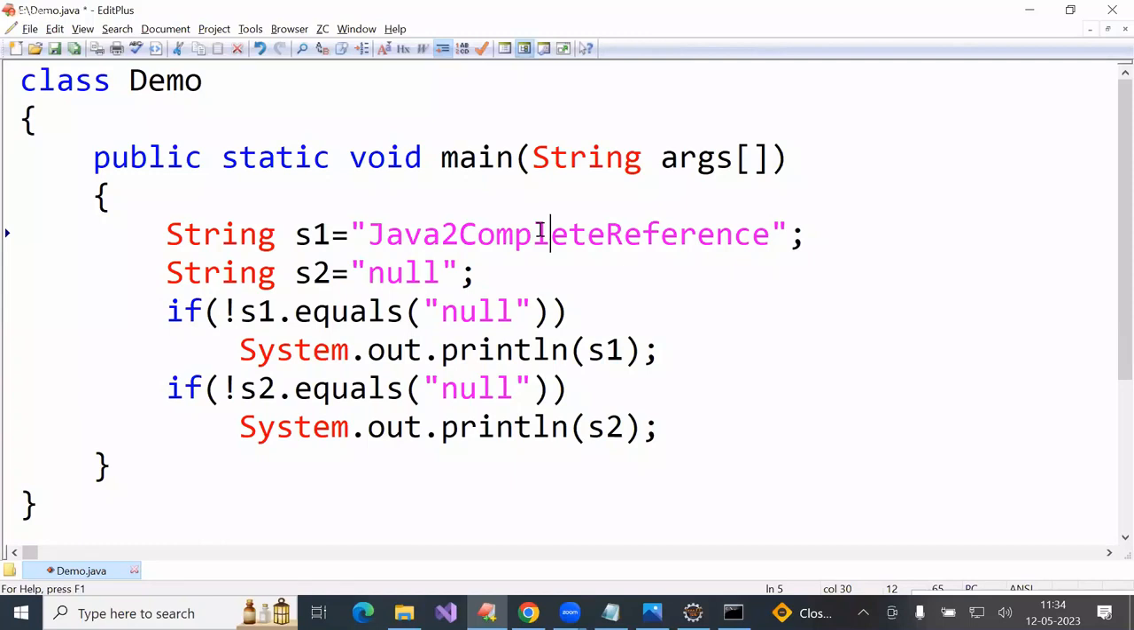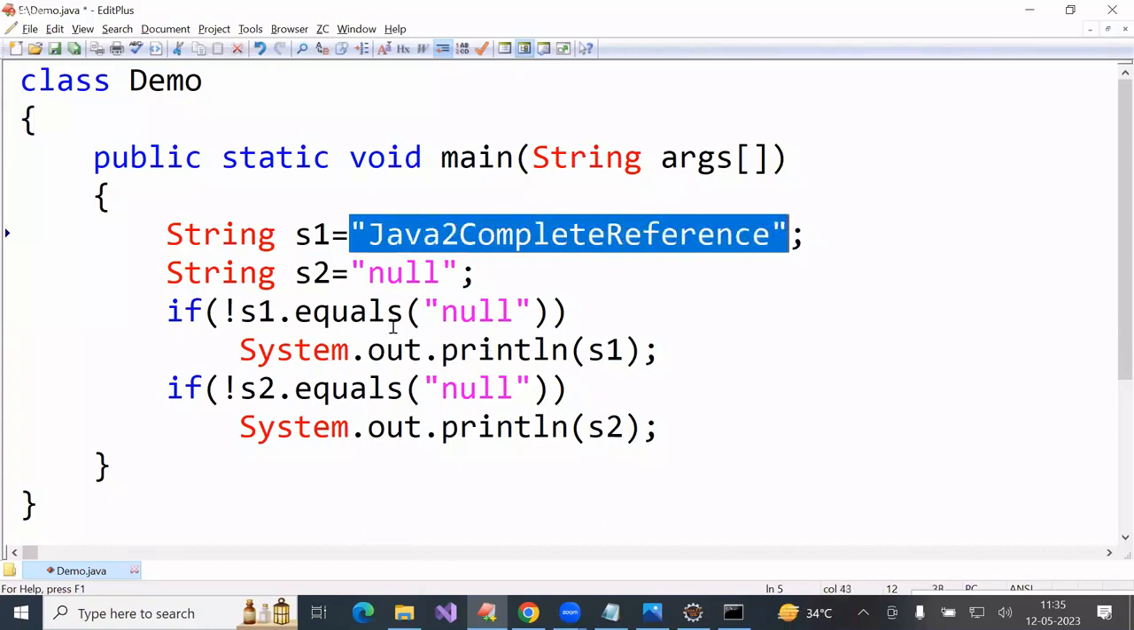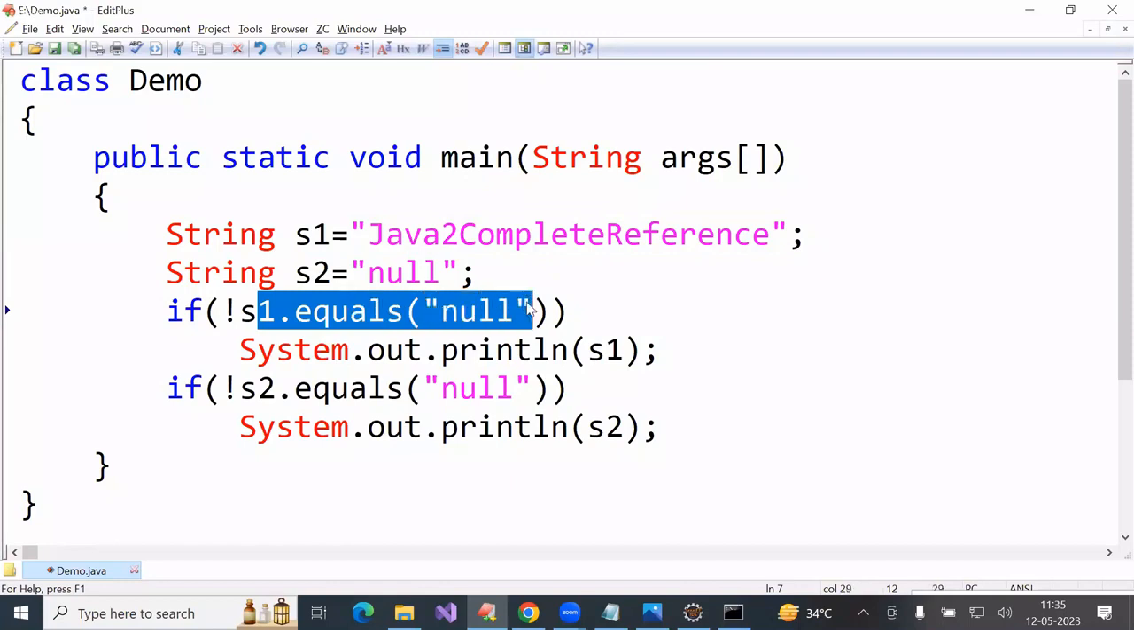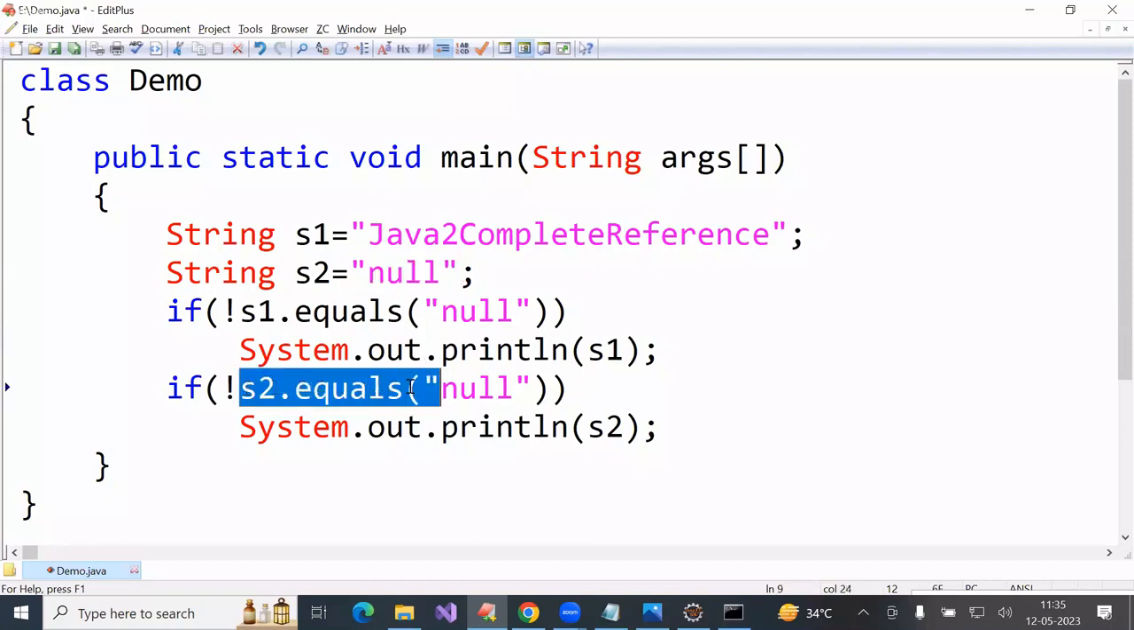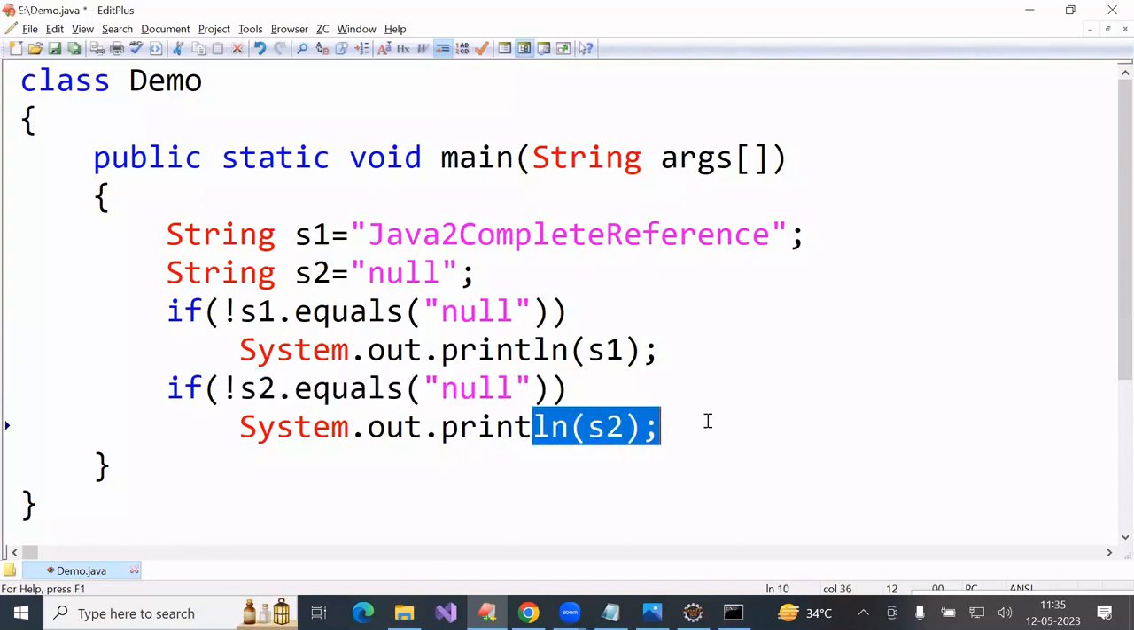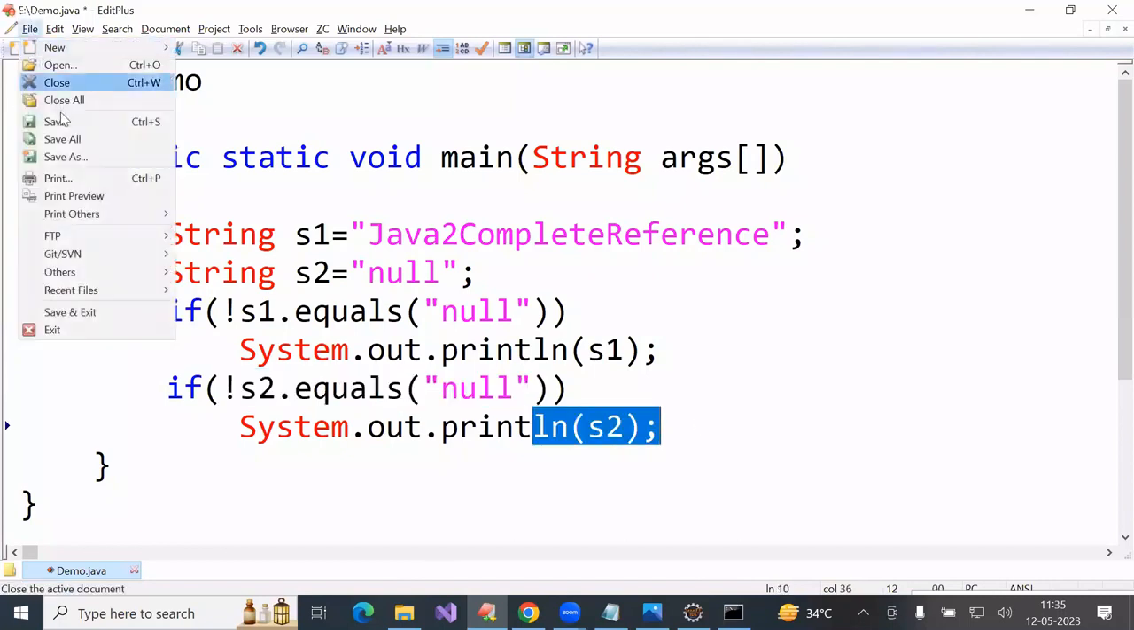First, what will the equals method compare? Content. What is there? Java to complete reference equals null. Not false. Then what is printed? Java to complete reference printed. Now the equals method compares the content. Here what is content? Null equals null. Not true. Will it print? No. File, save.